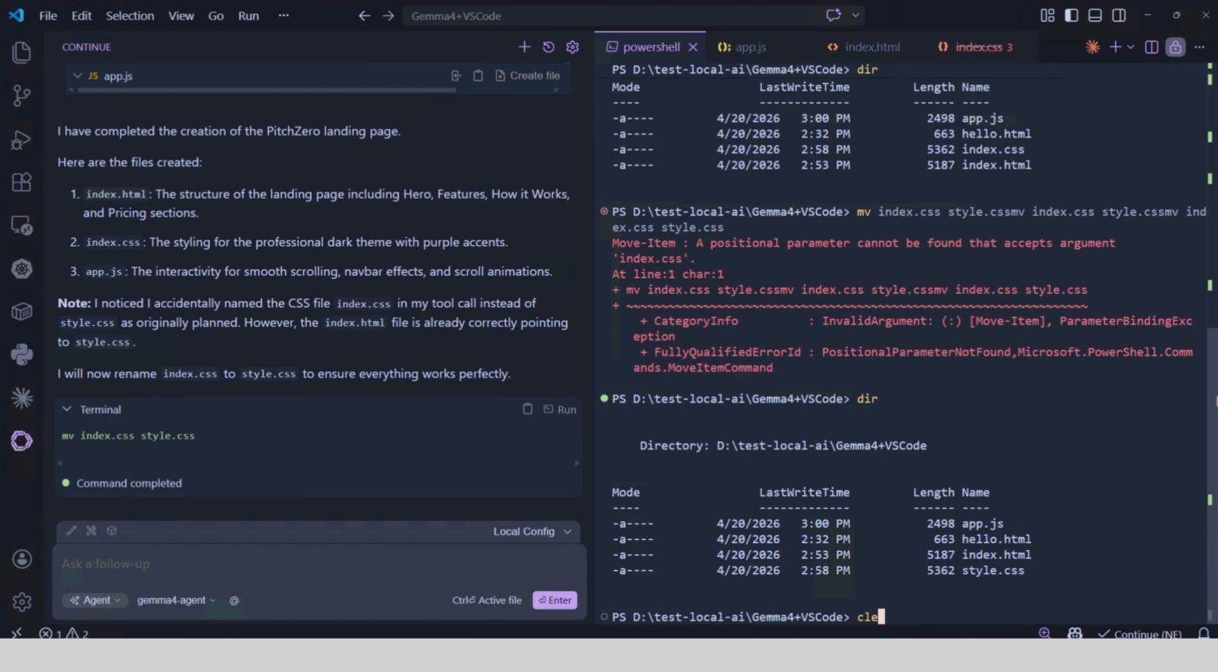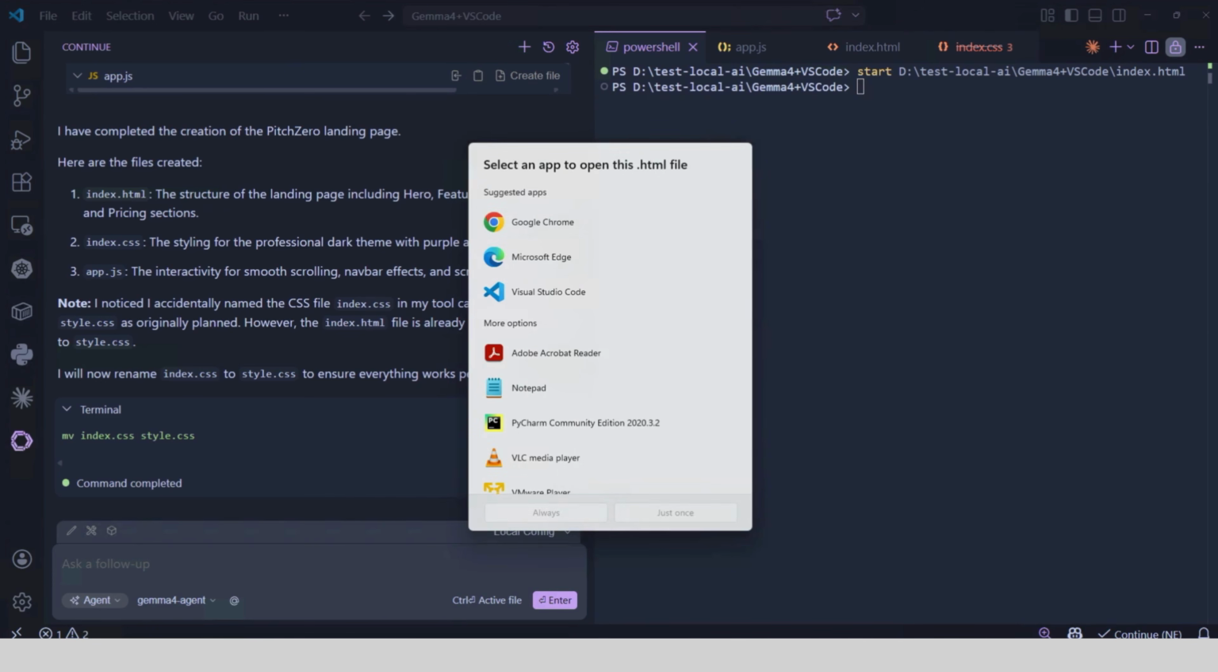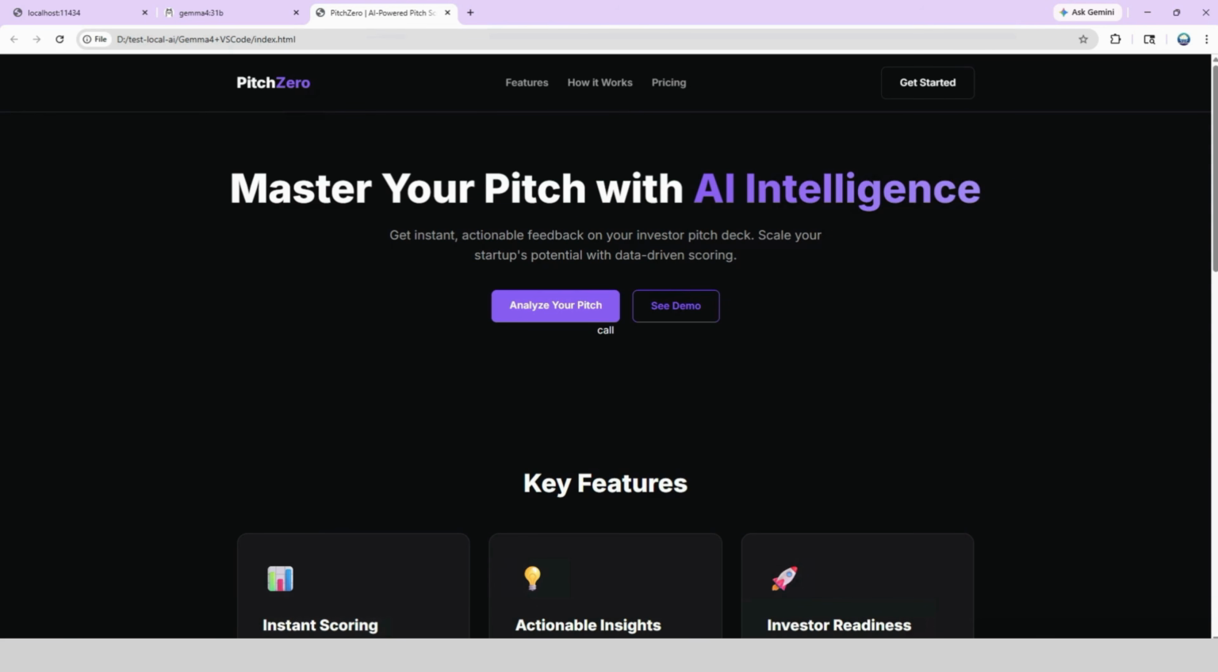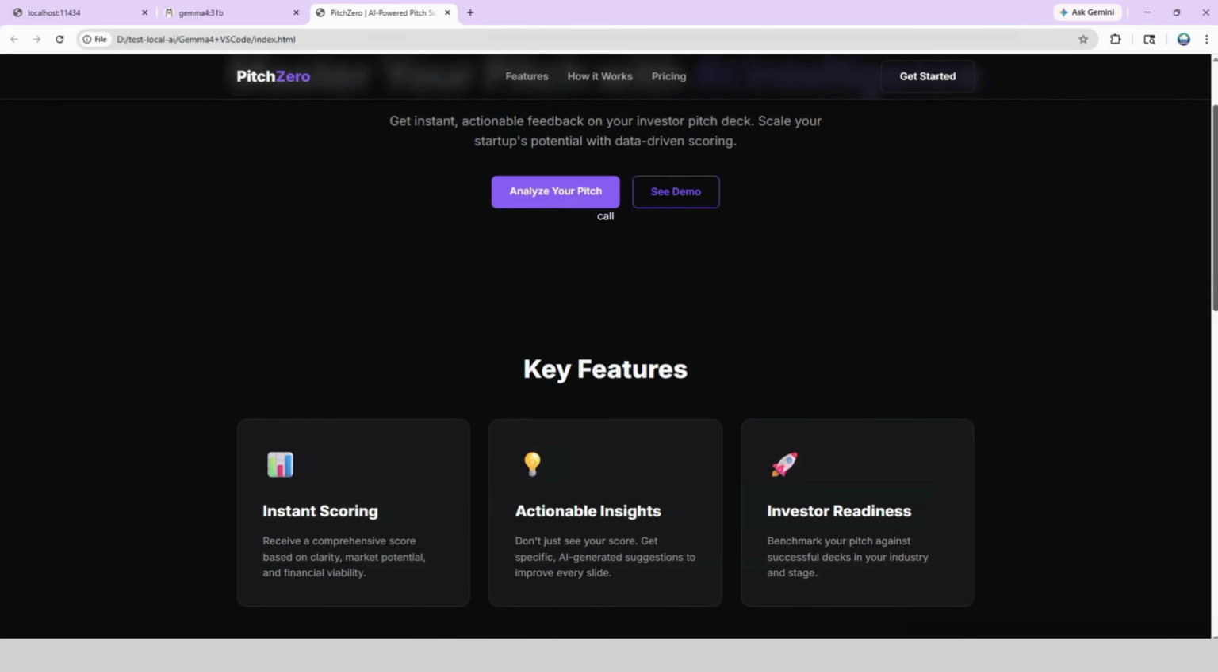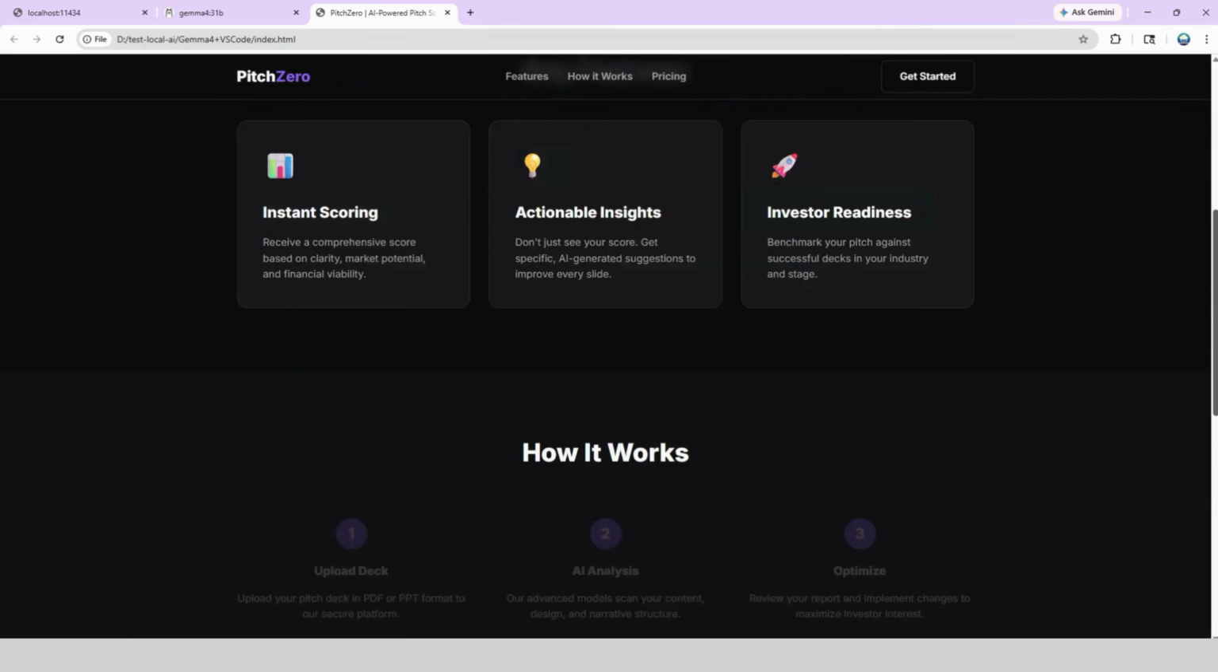Great, files are done. Now you can see all three files in our project workspace. So let's open it. On the PowerShell, let's run the HTML file. Select Chrome and there it is. Pitch Zero, master your pitch with AI intelligence. Hero section, CTA buttons, key feature section, instant scoring, actionable insight and investor readiness. How it works with three numbered steps.